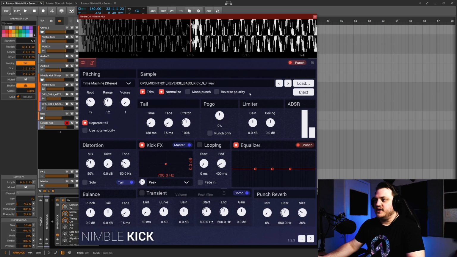Now, another thing I really wanted to cover is, of course, one of its biggest features, Pogo. Pogo, if you're familiar with FL Studio, is a way of pitching a sample so that it follows an envelope either up and down or down and up really quickly, and was really popularized by Malice and Ruler and the Gearbox guys back in the day. And so Nimble Kick has done a really great job faithfully replicating how Pogo works and being able to put it on a knob in a plugin for the rest of us to use.